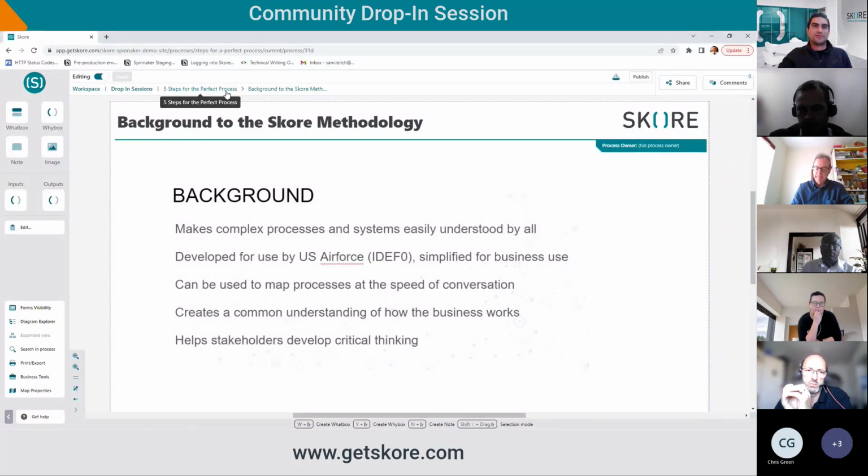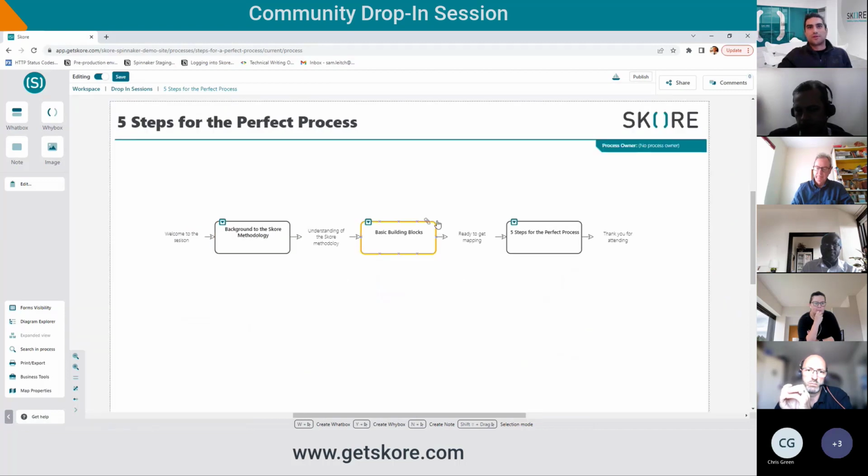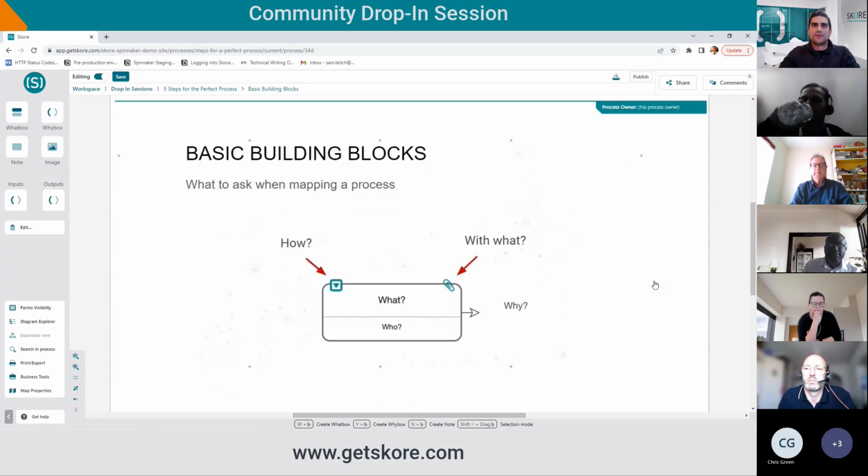So that concludes the background. What I'm going to do now is give a really brief explanation of the basic building blocks. So I drill down to this one here. As I mentioned before, simplicity is the key, and these are the only 2 shapes that you'll need to describe a process in Skore, regardless of its complexity.